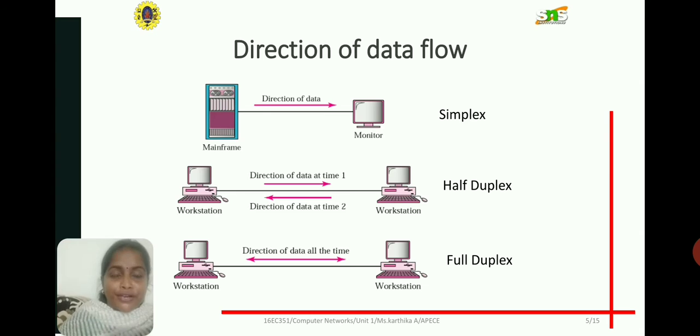In the direction of data flow, we have three types: simplex, half duplex and full duplex. In simplex we have only one direction of data. In half duplex we have the direction of data at time 1 and time 2; that is, we don't send and receive at the same time. We have different time slots for sending and receiving the data. In full duplex we can send and receive data at any time. Normally we use full duplex nowadays.